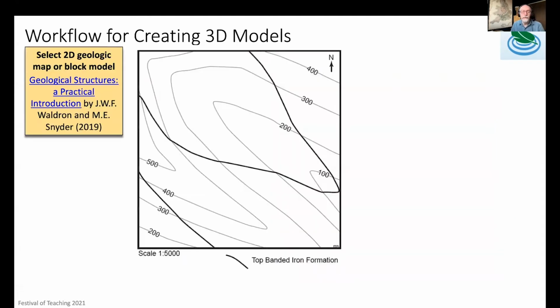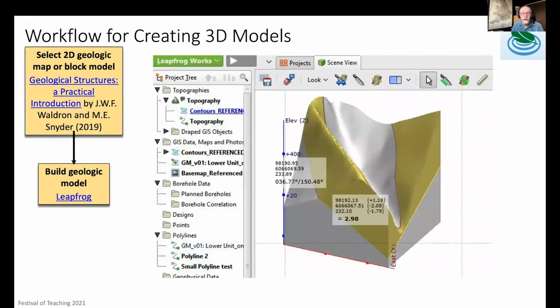So just to take you through the workflow of making these models, here's that structure contour map from the Open Educational Resource. And what Marilee did was she used a software called Leapfrog. And Leapfrog is widely used in the mineral exploration industry, which is the subject of Marilee's PhD. It's quite technical, but it is a good program for building three-dimensional geological models of structures, and that is actually what it's widely used for in the mineral exploration and mining industry.